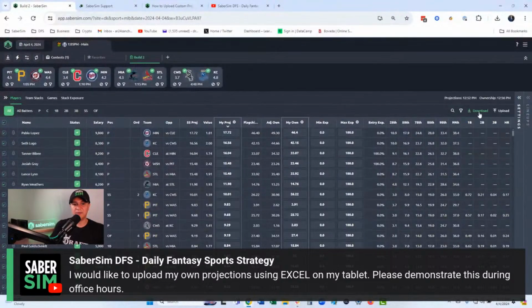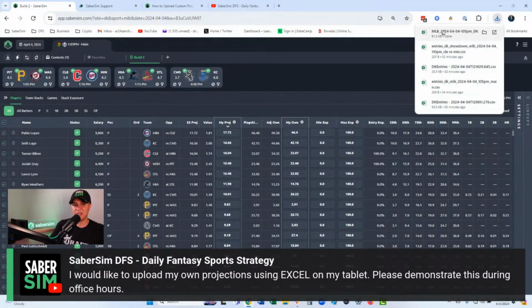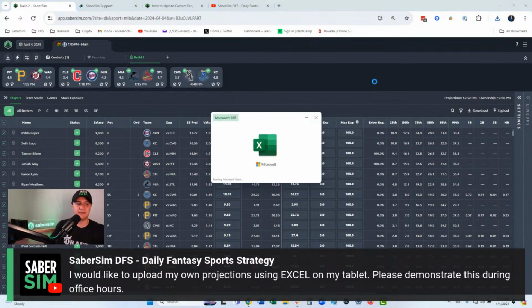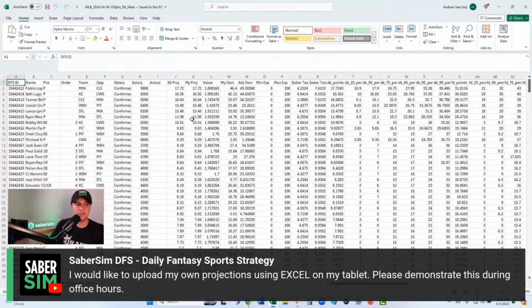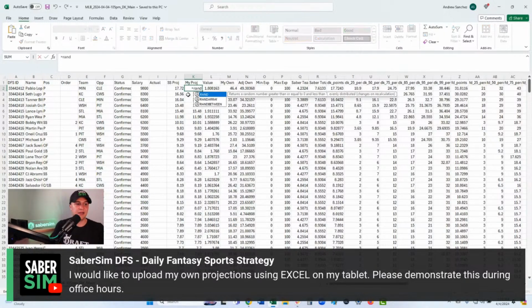So basically what I would do is, I'm just going to use the SaberSim projections as my custom set here. I'm just going to adjust them. So I've downloaded the projections. Now what I'm going to do is go into the projection column, and I'm just going to change these, right? I'm just going to say RAND BETWEEN, and do 5 and 20.